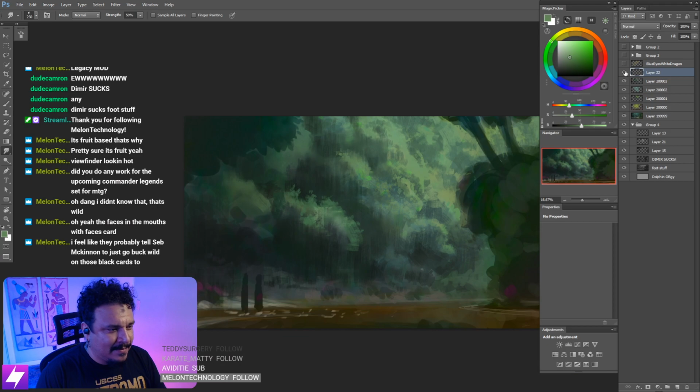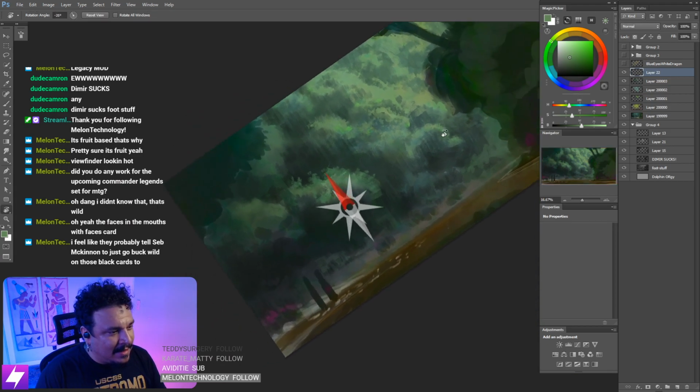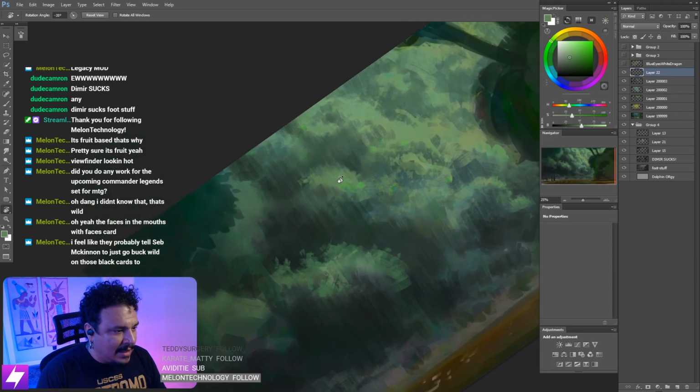Oh geez. I built that new layer 22 and absolutely didn't paint anything on it.